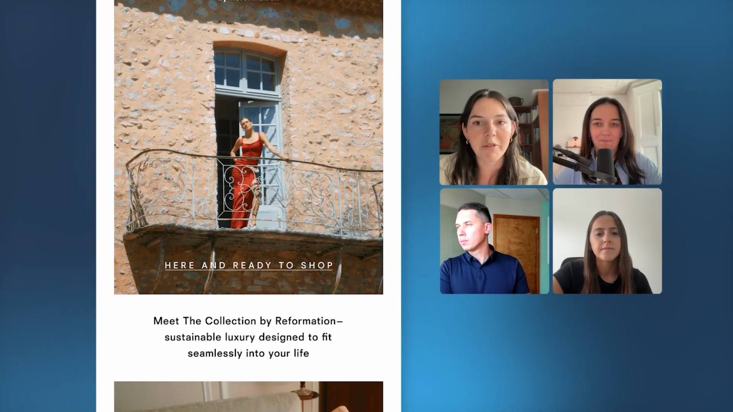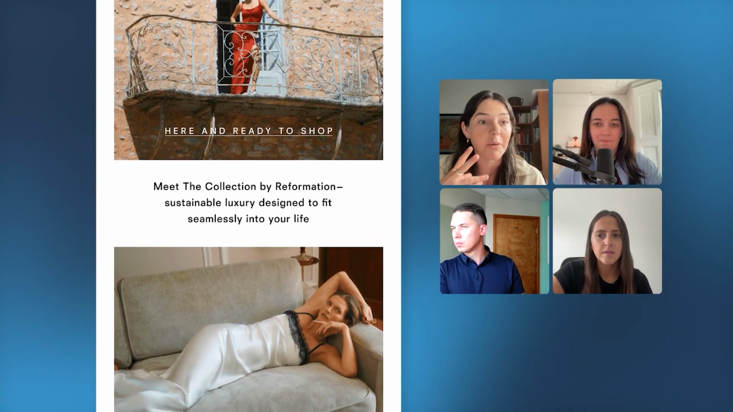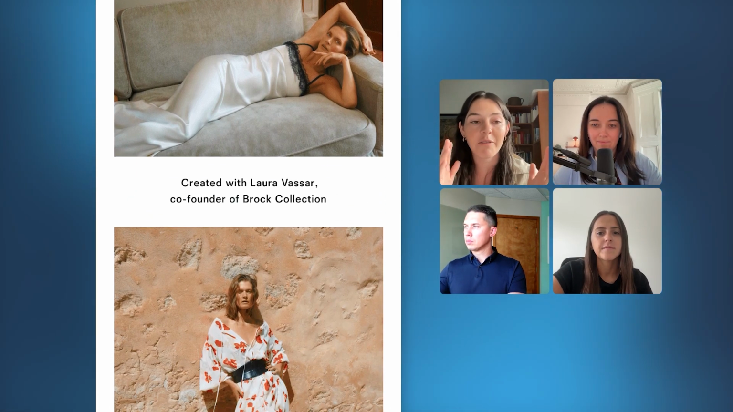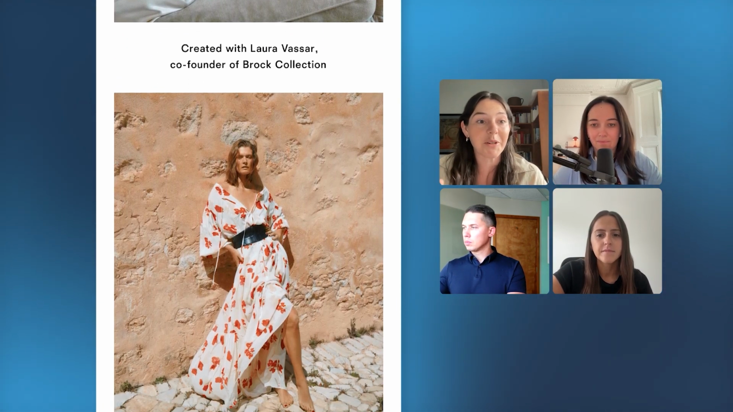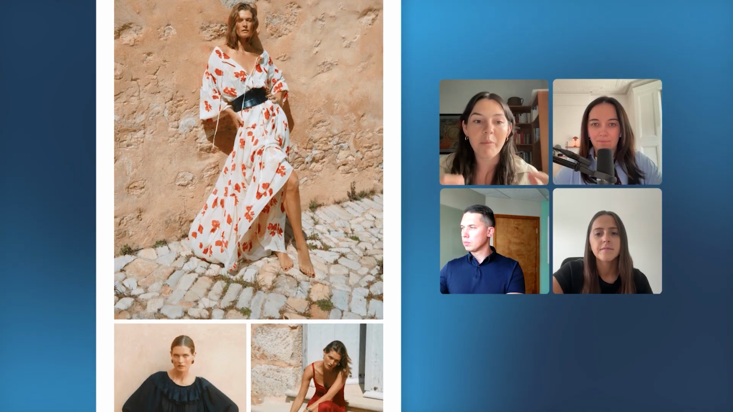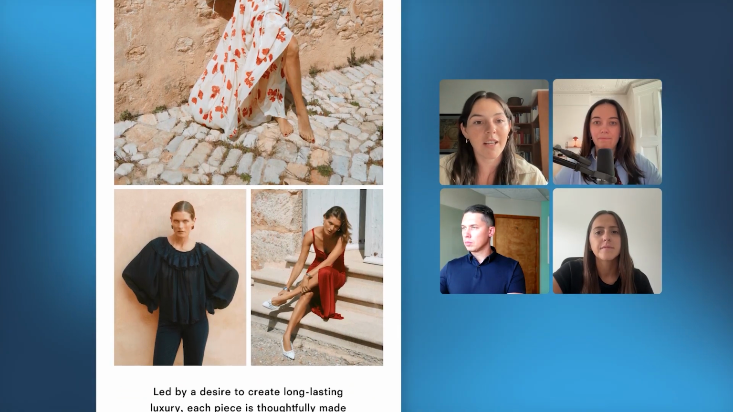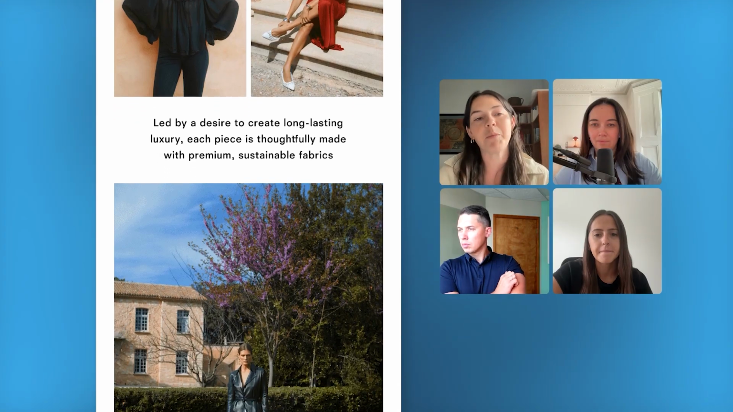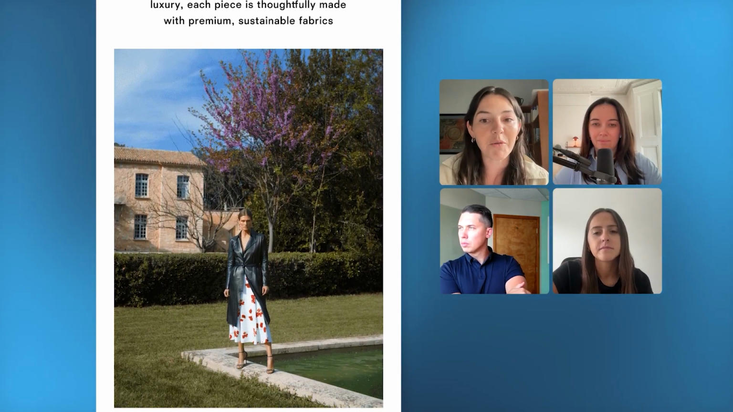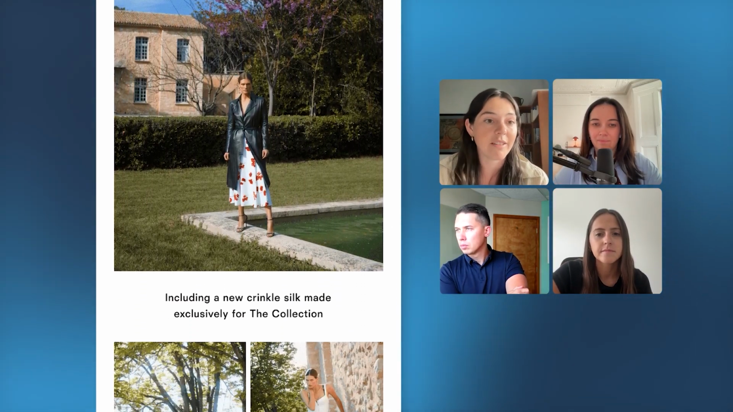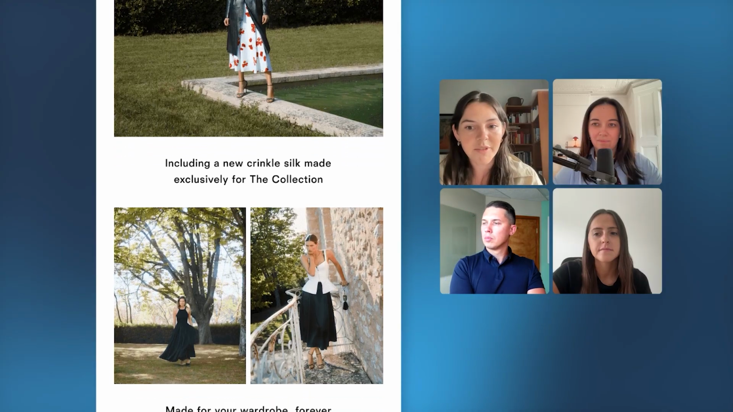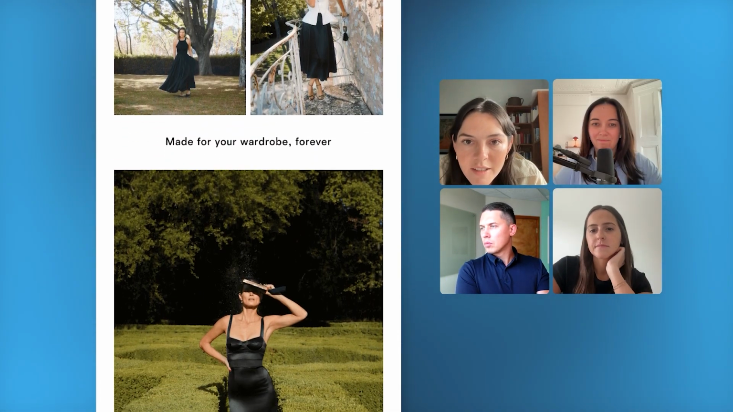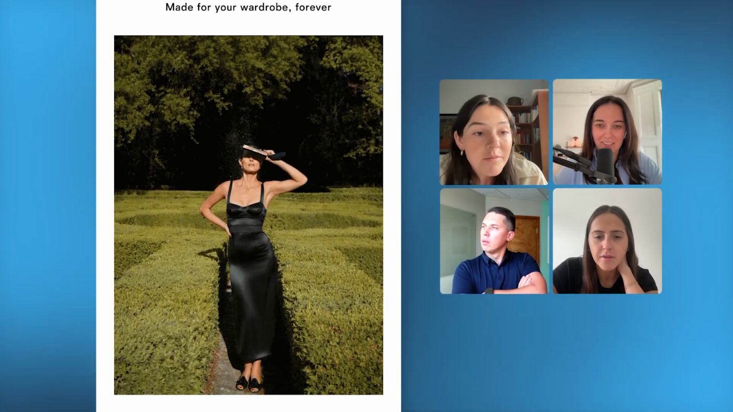I pulled this example of Reformation because I thought they were a good example of image to text. They have very clear branding within their emails: image, fun, cheeky body copy, another image. That's how all their emails are structured. Anytime you open their emails, it's the same format, but it has that balance of a little bit of copy with the image above. Yeah, this is a great example.